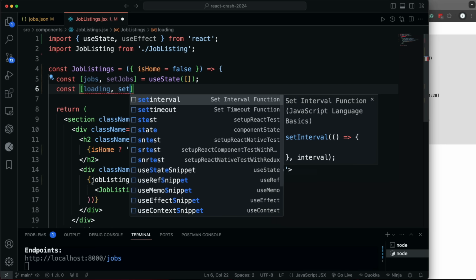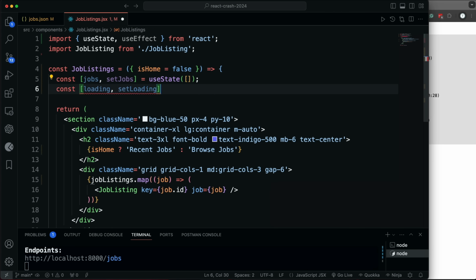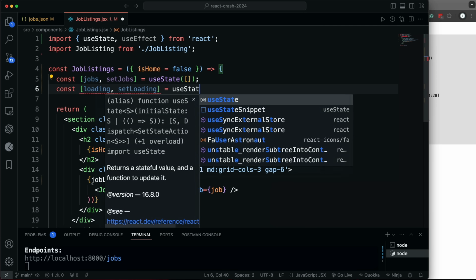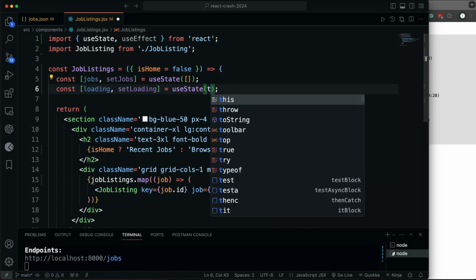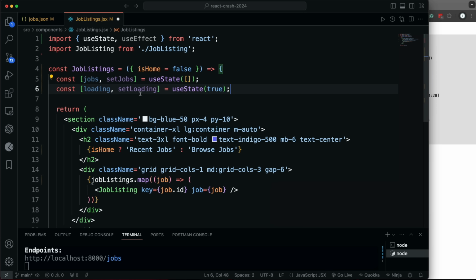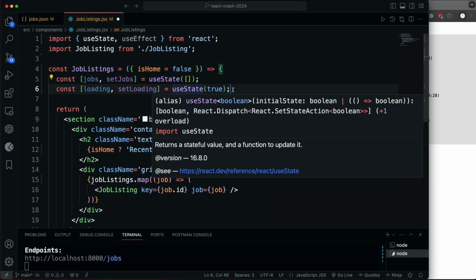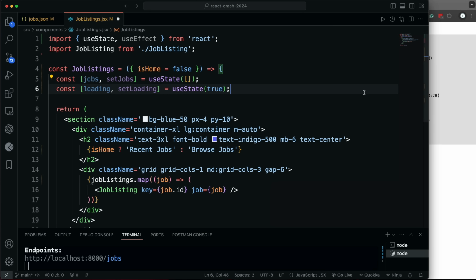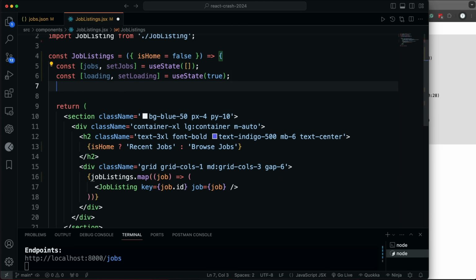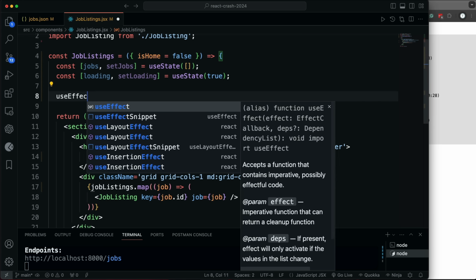Now, I'm also going to have a piece of state for the loading. So loading and then setLoading. So that way we can show a spinner or something when it's actually fetching. And I'm going to set that to useState, and as a default, I'm going to pass in true. And then once we do the fetching and it's done, then we'll change it to false. So now let's add our useEffect.